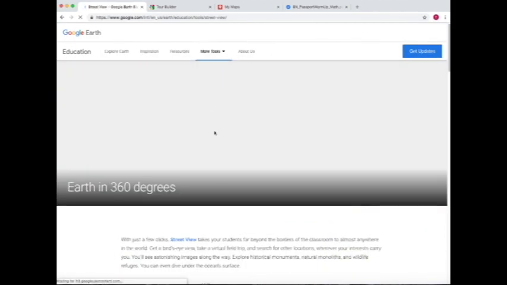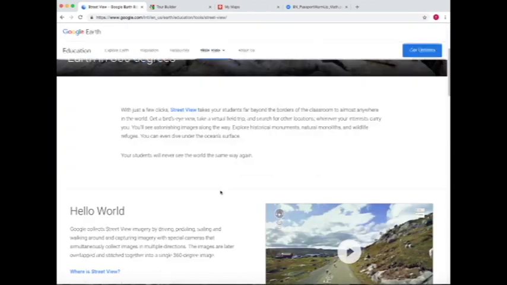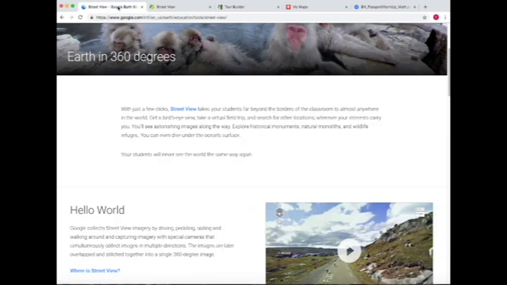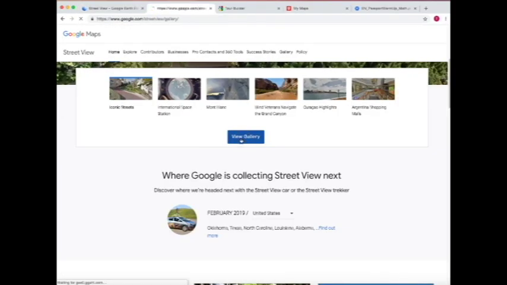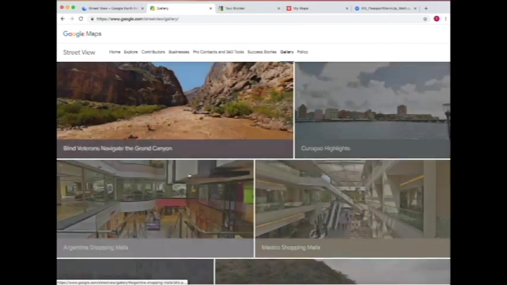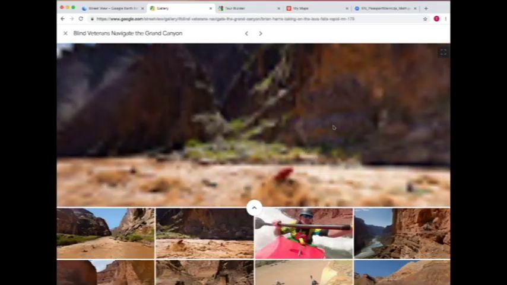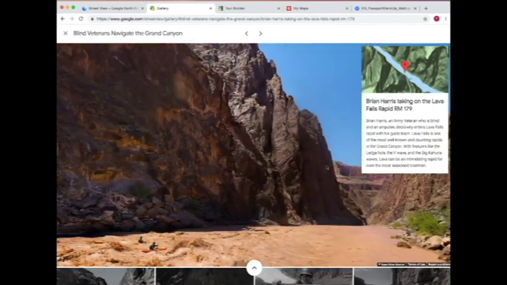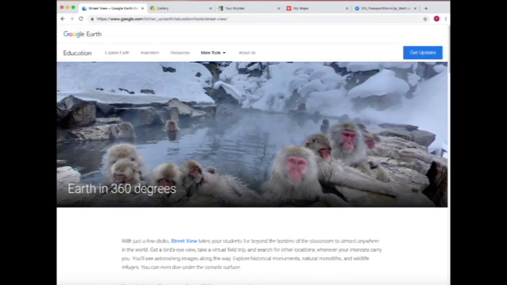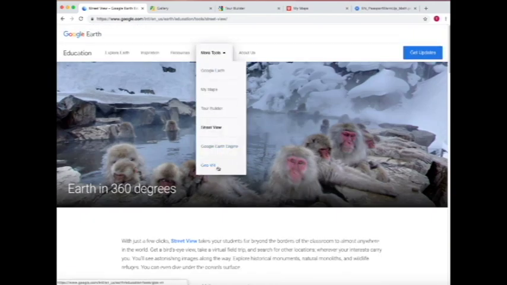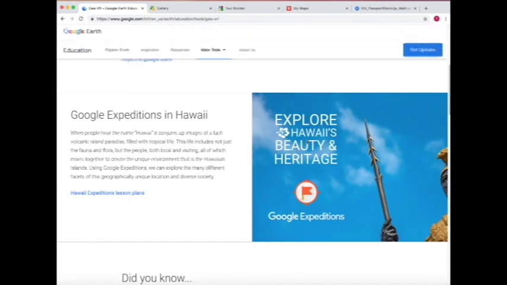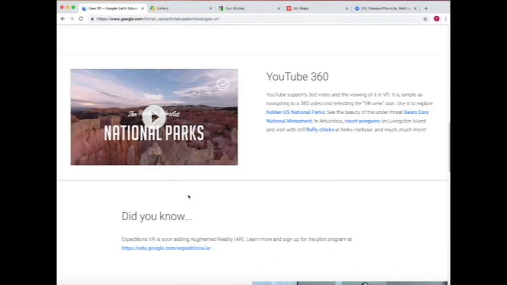And then Street View lets you see the Street View, Earth in 360. It has all the 360 photos here, so you press on that and it will take your students to 360 photo database and you can view the gallery. And you press on what you want. And then if you have VR goggles, you can use those. If not, then you just look through the photo in 360 view. So really cool. And then GeoVR, so that will take you to more VR things. For instance, Google Expeditions, you can explore Hawaii, national parks.